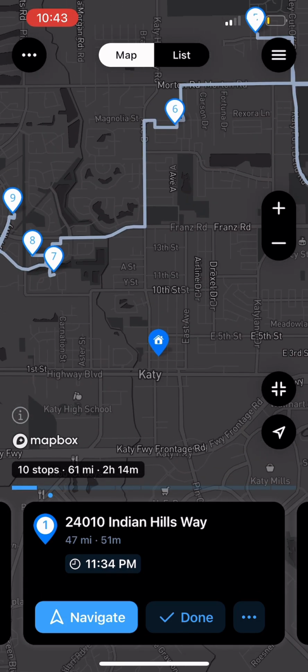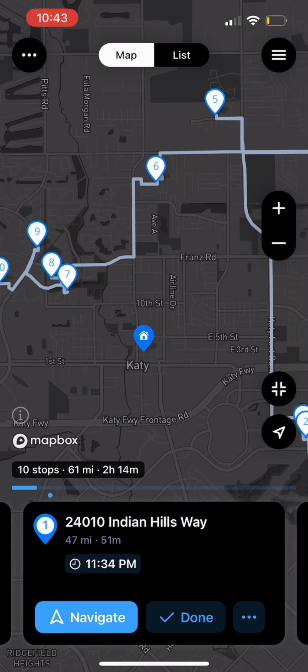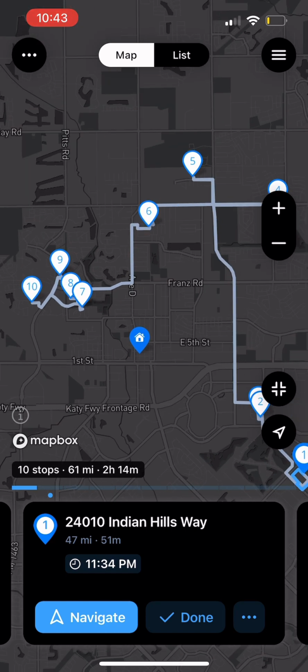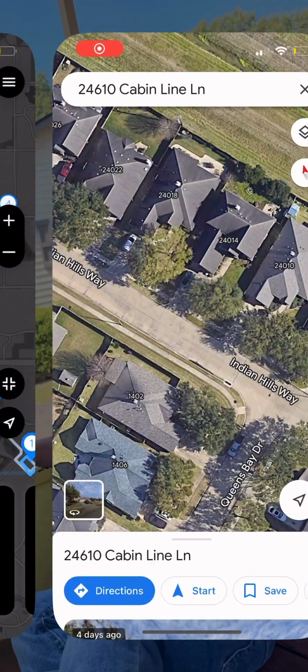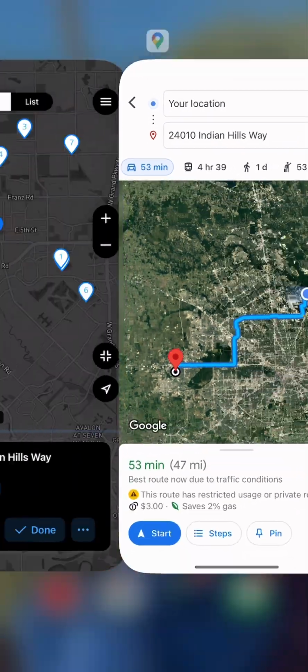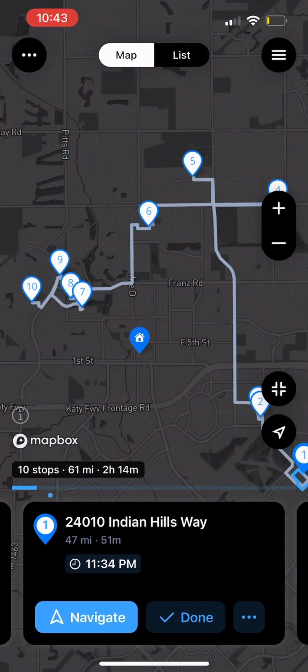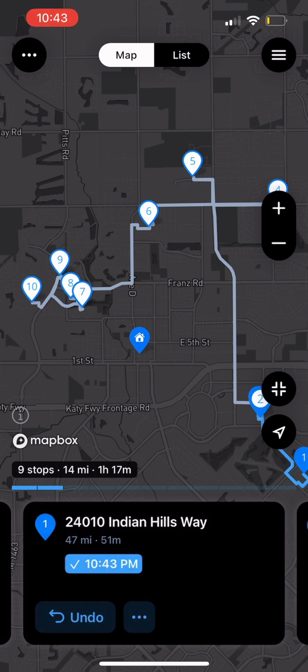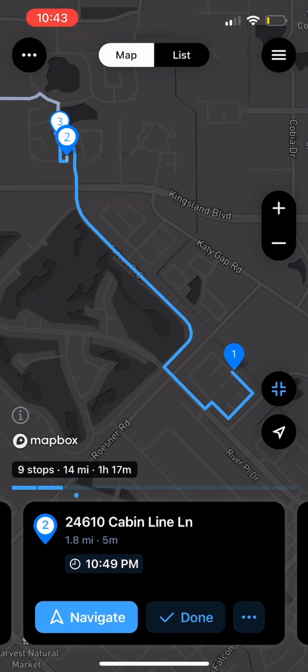So it's very simple, guys. You can input all your addresses in any specific order. Let's go back here. You can input up to, I believe, 200 stops. For the sake of this video, I went ahead and did 10. But if you have 15 or 20 homes, then you can input those.